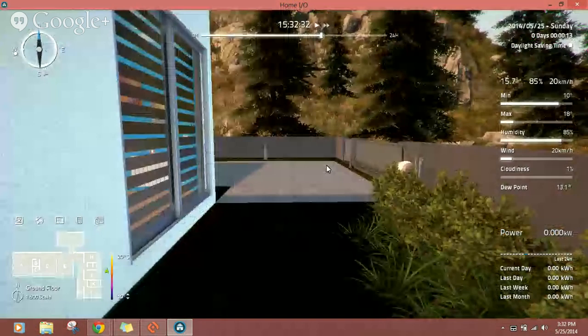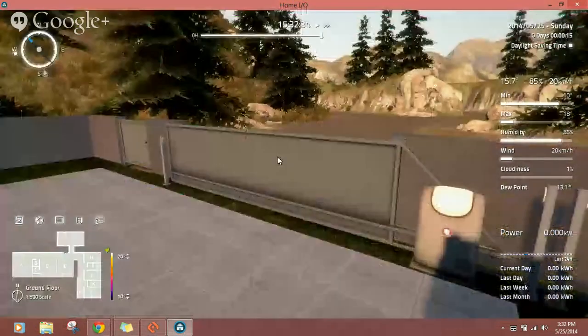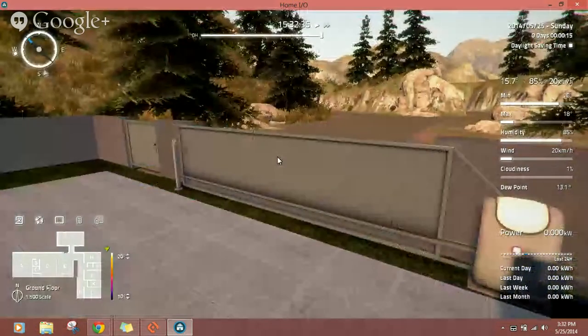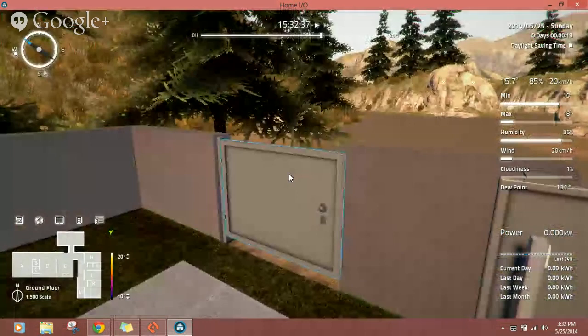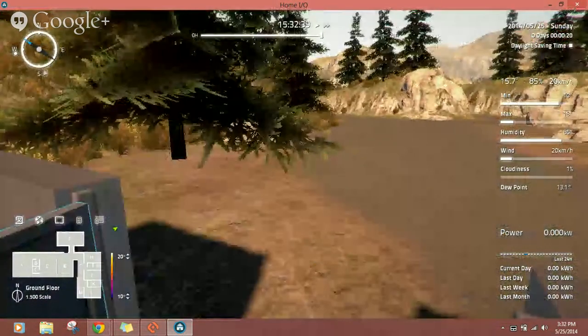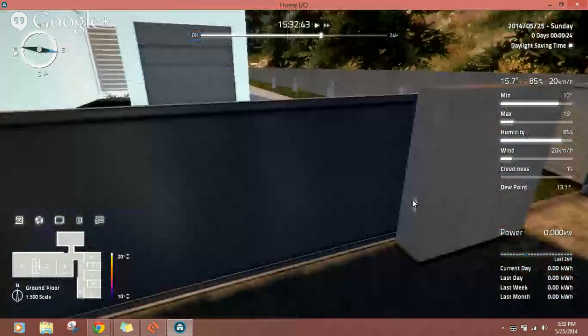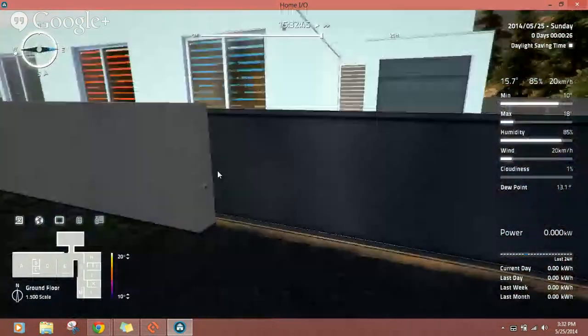This is the main gate. All right, that's the main gate. So what we're going to do here is let me open the door. Let me go completely out of here. All right, so that's the gate and that's the sensor. These are the infrared sensors.